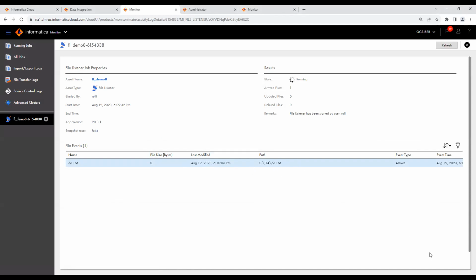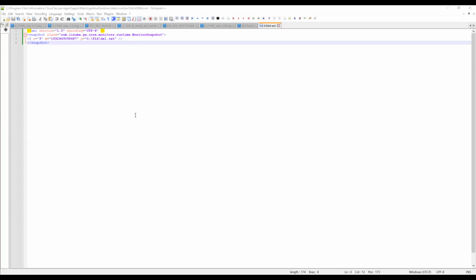Now let me go and see the snapshot file. You can see the snapshot file gets updated every 15 seconds. Now this size got updated to 3 because I have updated it with RAM. So 3 is the bytes, so it got updated. That means even if you didn't configure the file listener for update events, whatever you are updating, creating or deleting in that location gets reflected into the snapshot file. That's the importance of the snapshot file.